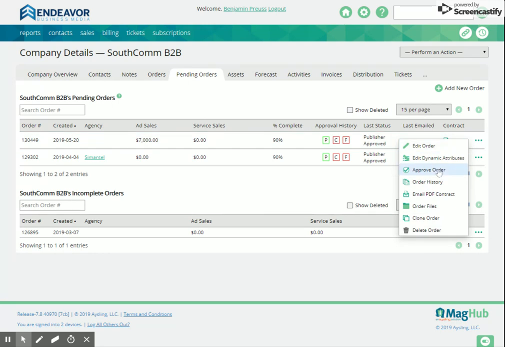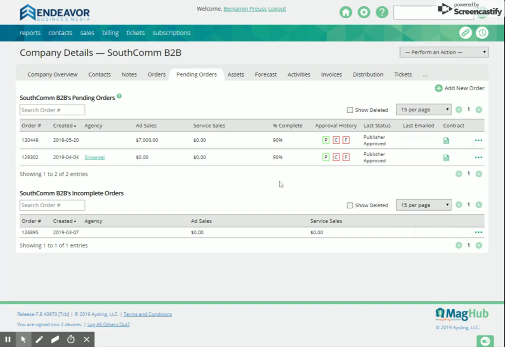I can come in here and I can go here. I can approve the order and I can edit the order. And I can also look at the order history as well as email this contract to the client if needed. That concludes the grouping and order entry process for a basic order.